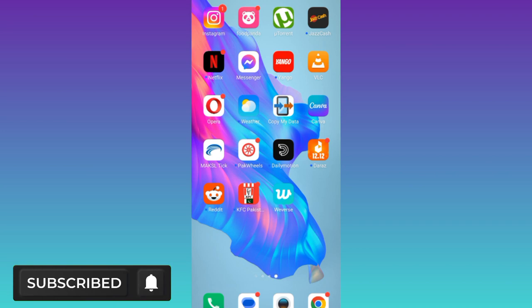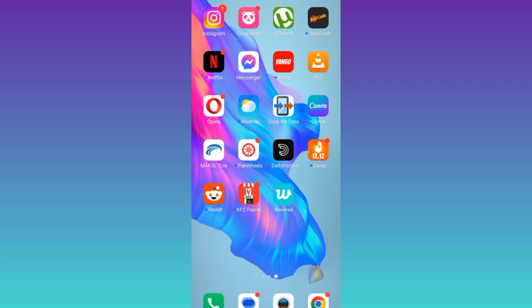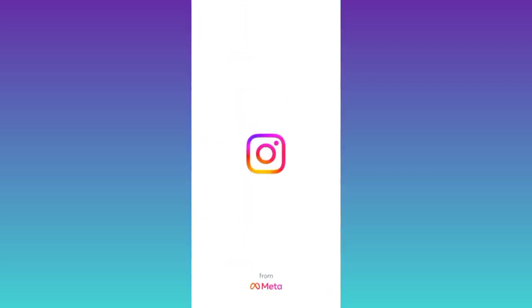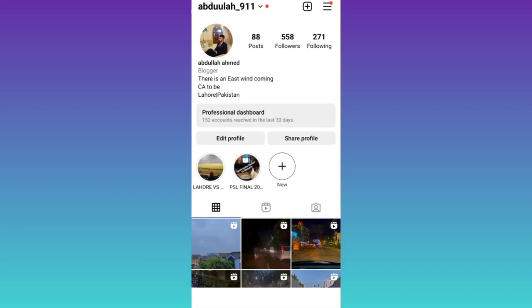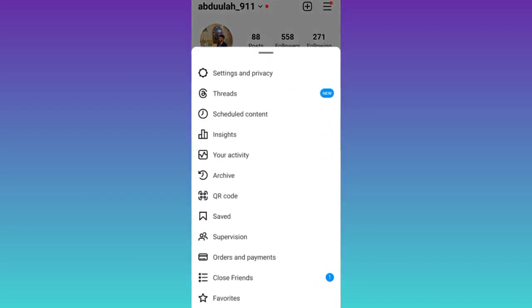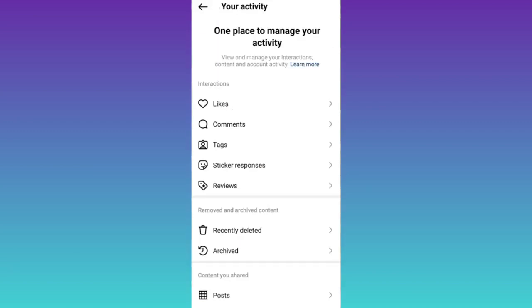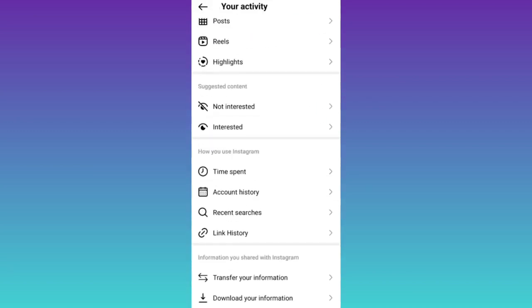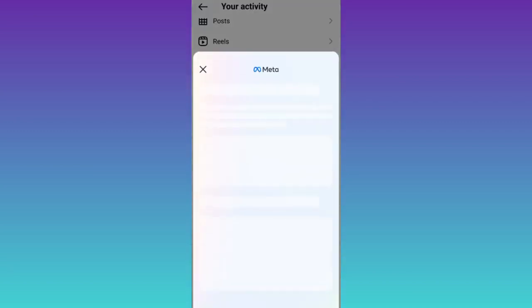If you have deleted some posts from your Instagram account and now you want to recover them, then what you have to do is to open the Instagram application. Click on these three horizontal lines at the top right corner of your screens and go to your activity. Now scroll down and click on the last option, download your information.